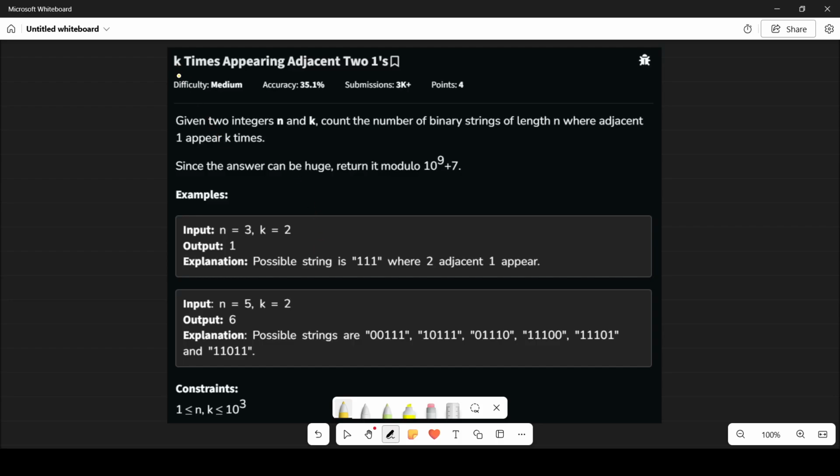I am Aniket and today we will discuss a question from GFG, that is k times appearing adjacent ones. Let's read the problem. Given two integers n and k, count the number of binary strings of length n where adjacent one appears k times. Since the answer can be huge, return it modulo 10 raised to the power 9 plus 7.